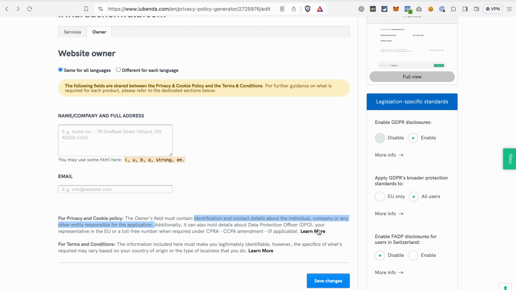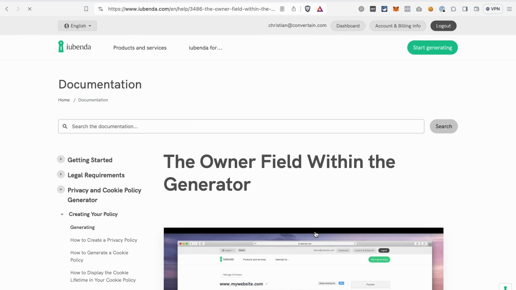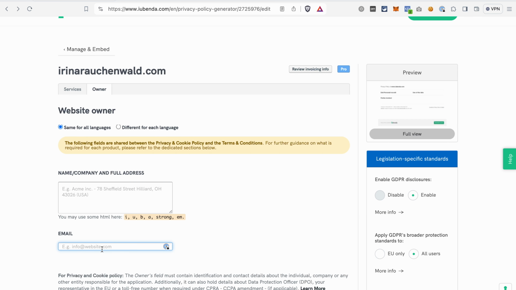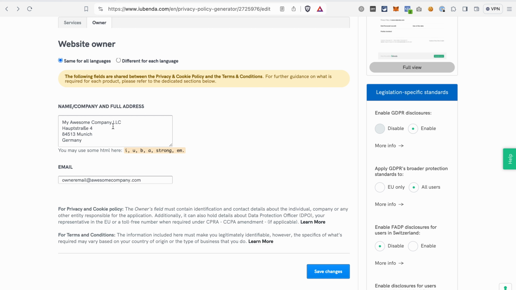If you want to learn more about the information that you need to provide in the Owner tab, click here to read the article from iubenda about the owner information. And on top of that, we need to provide our email address. I will quickly fill in these fields, and after that we will proceed. It's not my real contact information, as you may understand.